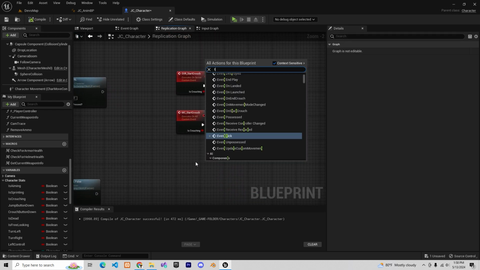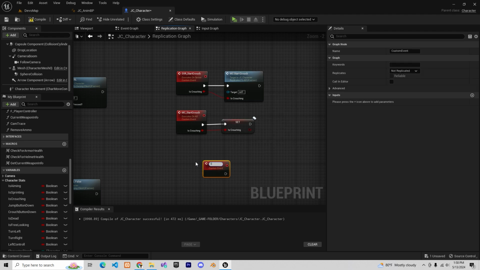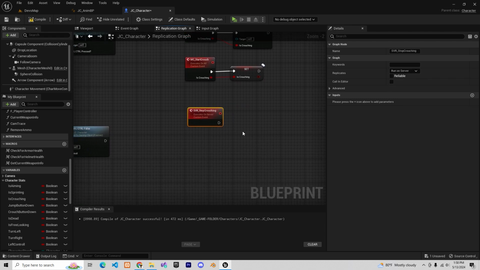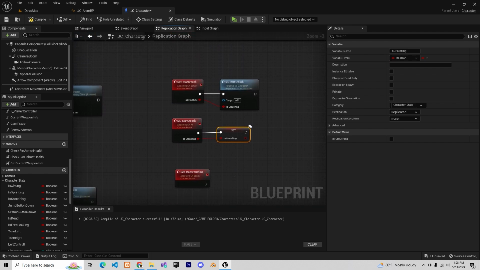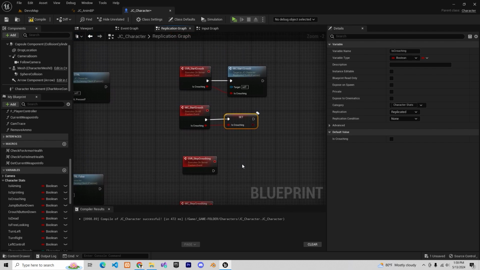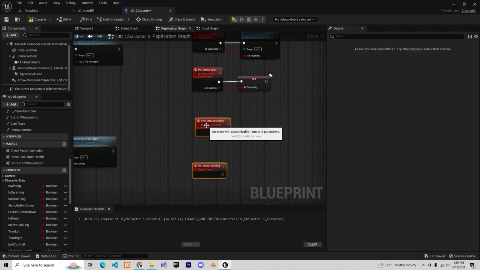Okay, I'm trying to do the same for server start crouching. On server, MC stop crouching. Do the same. Do I need, no? I can just call this toggle crouching.